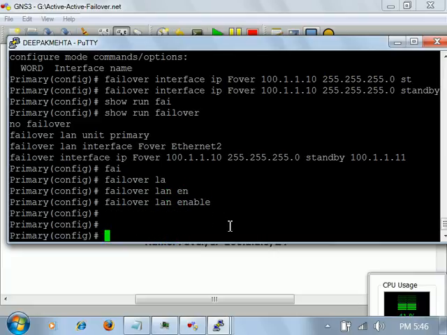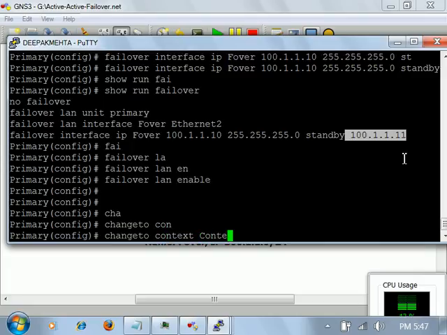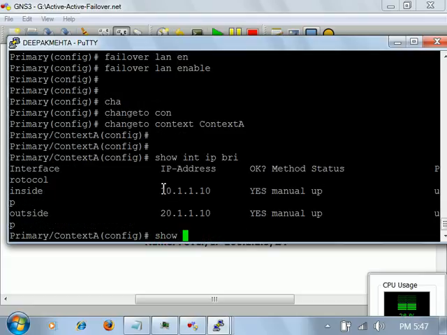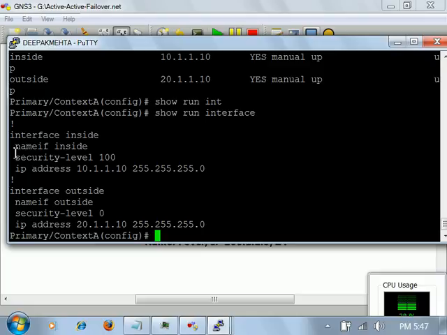Okay, if you are still with me, then you probably might have noticed that for the rest of the contexts, context A and context B, whatever IP addresses we have assigned, we did not specify the standby IP address. And for failover to happen, you have to have the standby IP address, right? So let's go to the context. So interface IP brief, we have to change this configuration with the standby IP address.